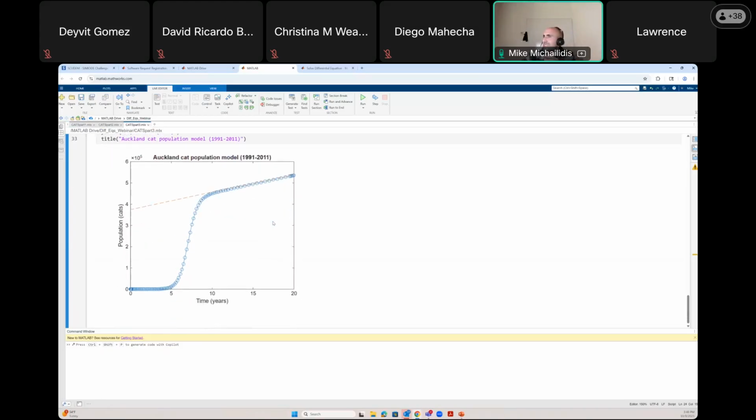That was it for today. That's all I had. So we saw how you can use the curve fitting toolbox to optimize your model and how you can solve and plot differential equations for any mathematical model that you choose.